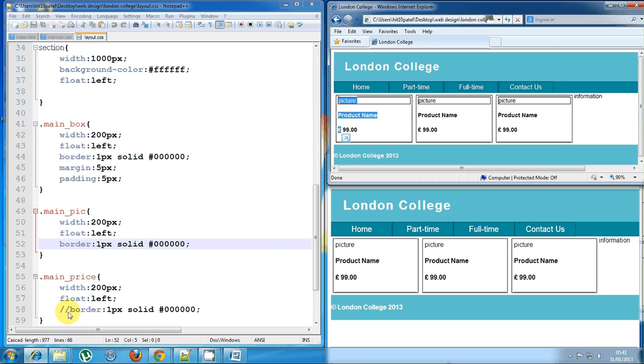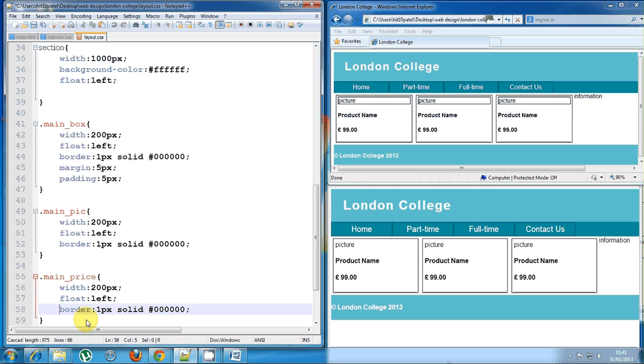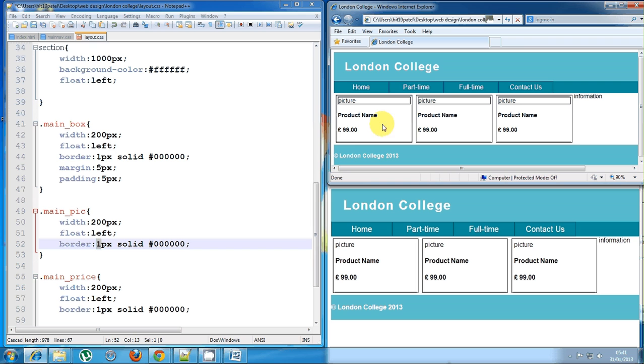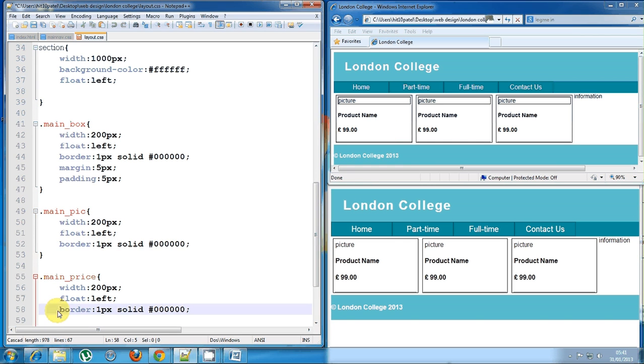Okay, so in here I'm just going to take the border out. The idea that I'm putting these two borders in for the picture and the product name and product price is that way we can see how it's going to be laid on the page. And later on we're going to take this border out from the main pic and the main price as well.